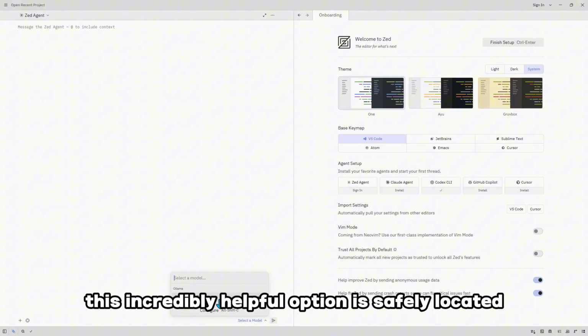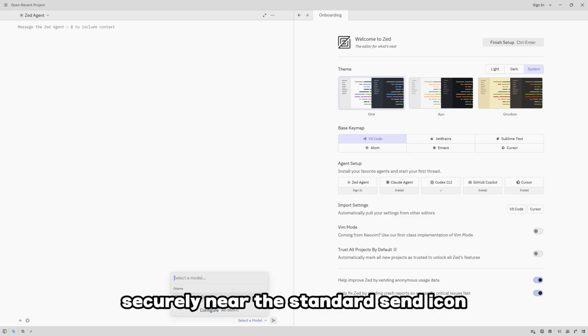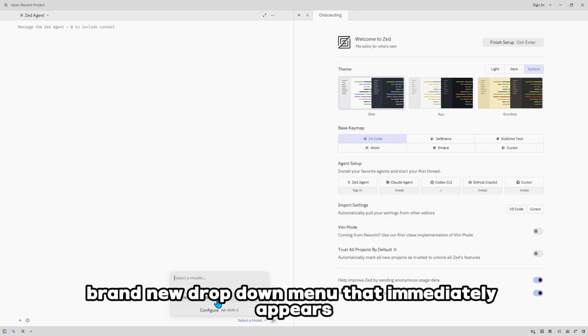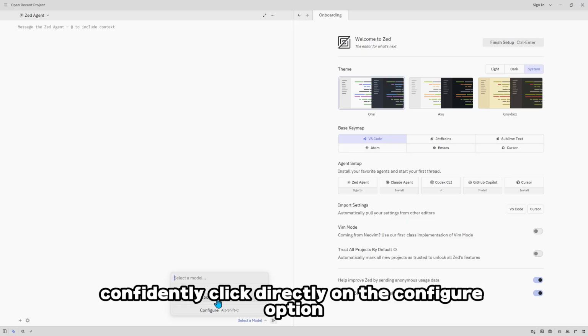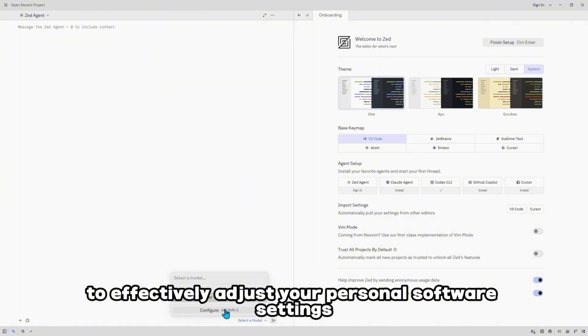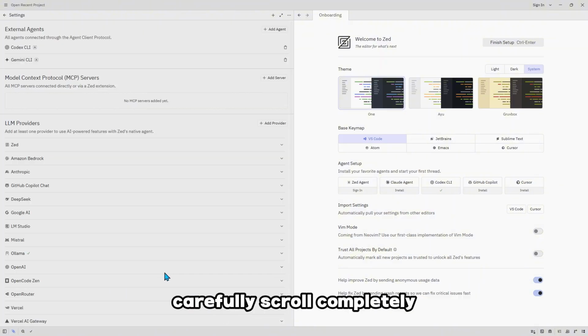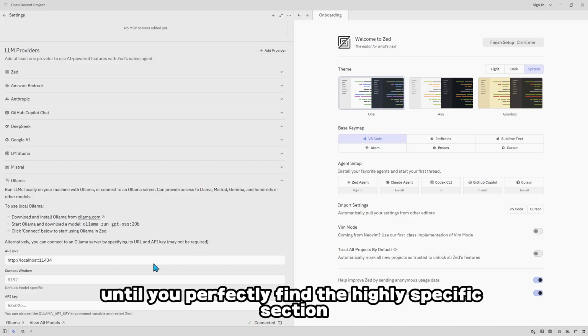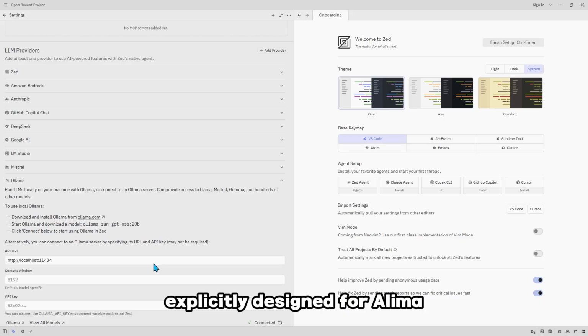This helpful option is located near the standard Send icon, and it will usually automatically detect all of your local AI models. From the drop-down menu that appears, click directly on the Configure option to adjust your personal software settings. Scroll down through the system configuration list until you find the section explicitly designed for Ollama.